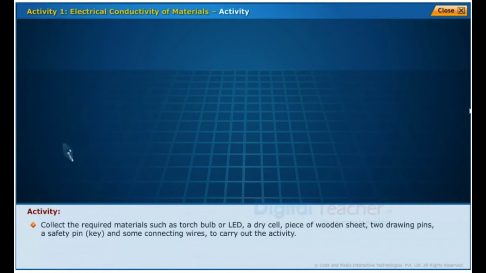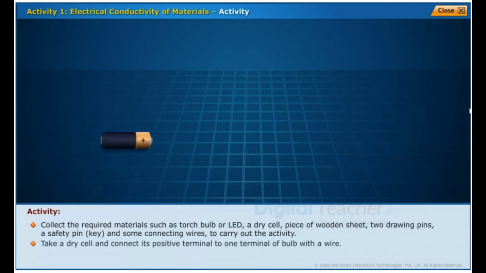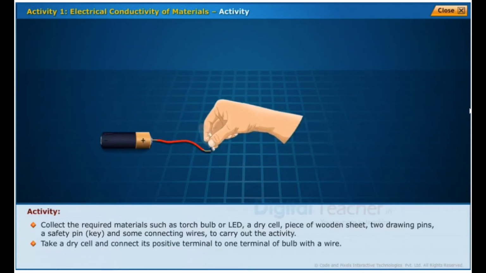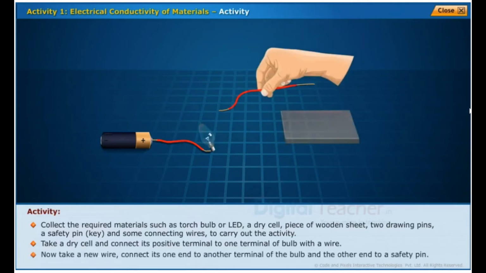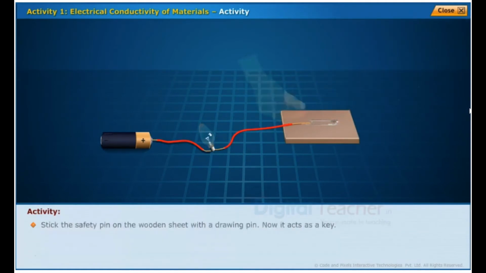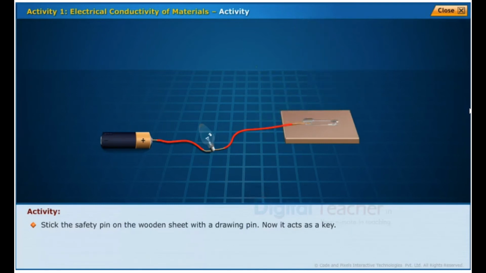Activity 1. Electrical conductivity of materials. Collect the required materials such as torch bulb or LED, a dry cell, piece of wooden sheet, 2 drawing pins, a safety pin and some connecting wires to carry out the activity. Take a dry cell and connect its positive terminal to one terminal of bulb with a wire. Now, take a new wire, connect its one end to another terminal of the bulb and the other end of the safety pin. Stick the safety pin on the wooden sheet with the drawing pin. Now, it acts as a key.